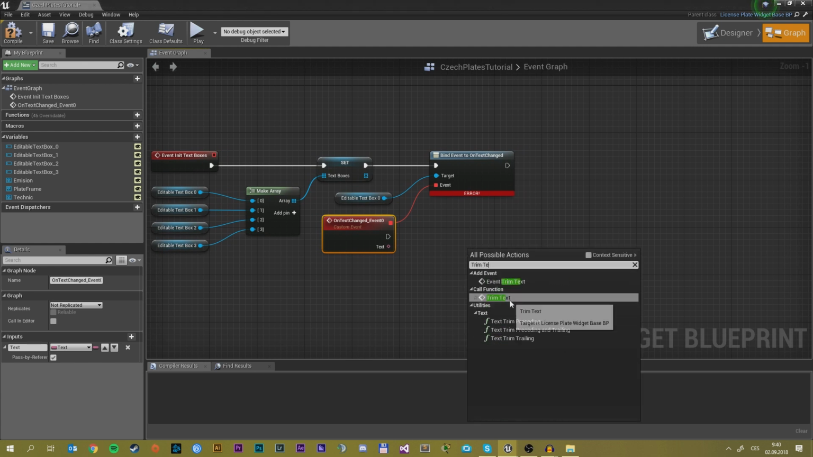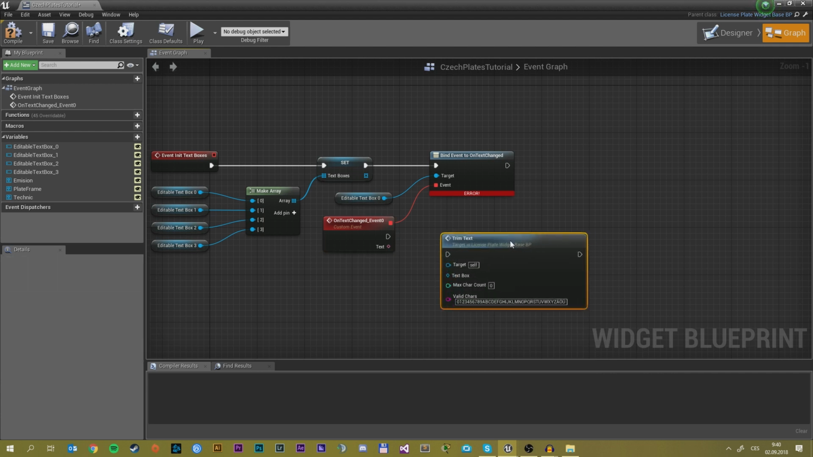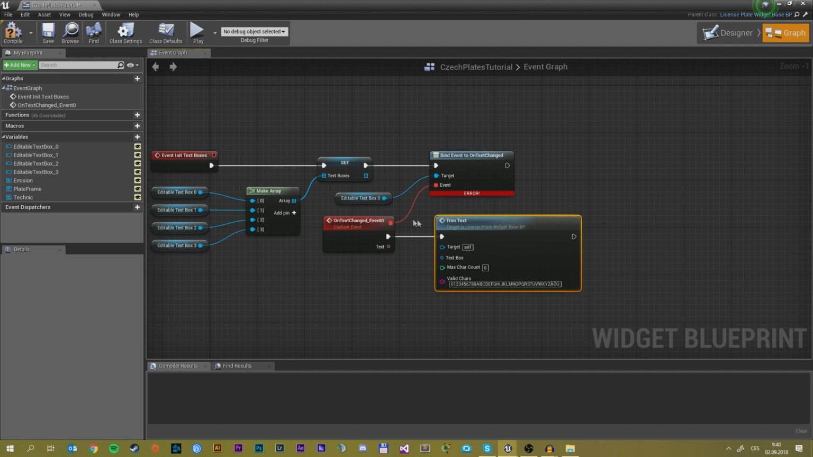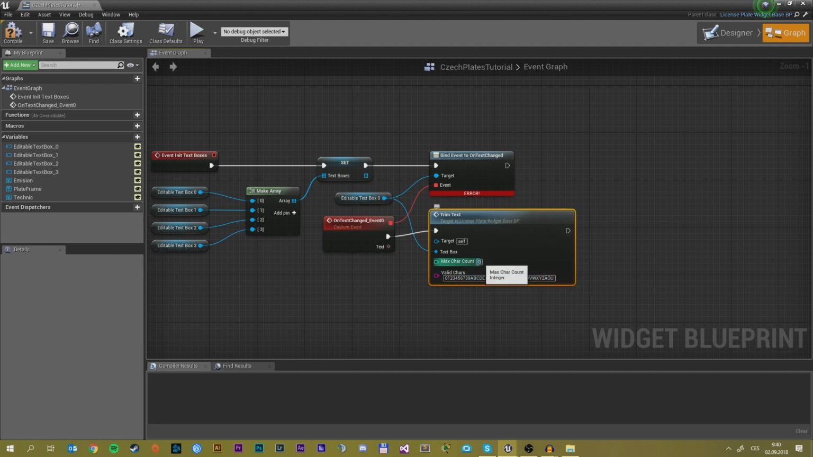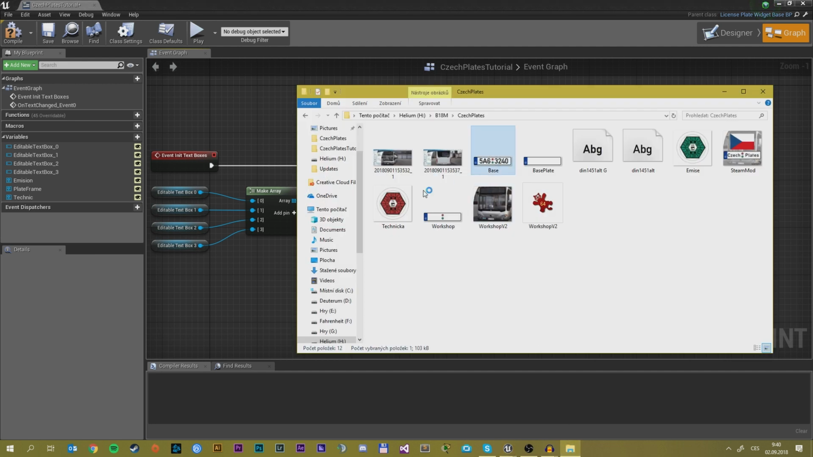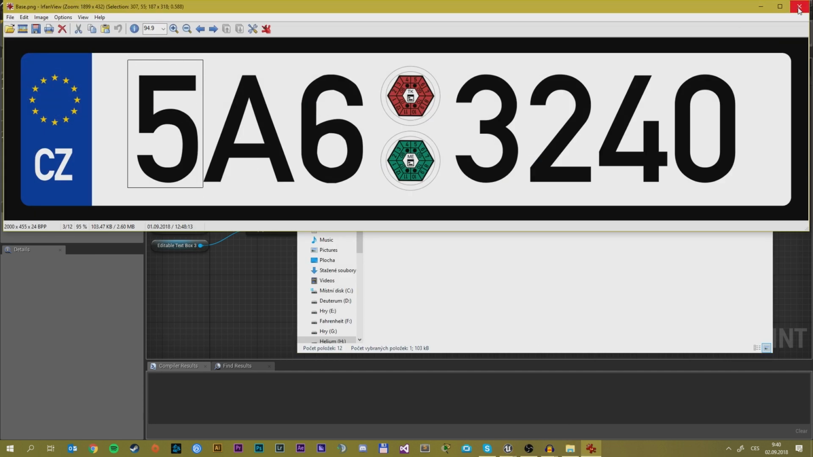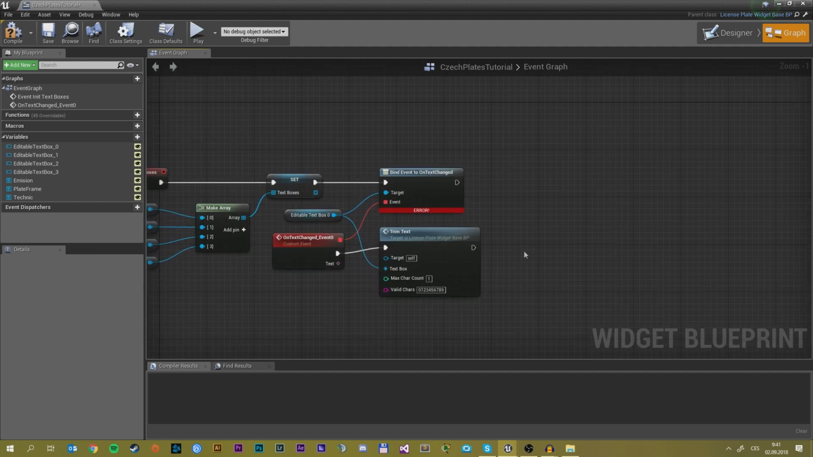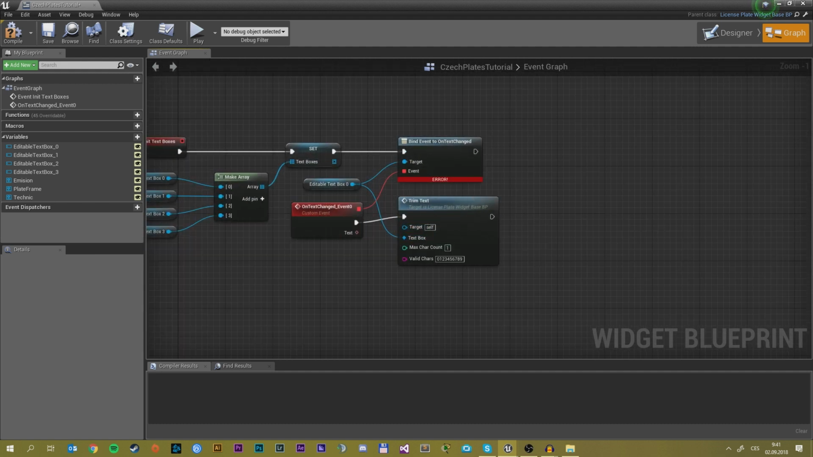So call function trim text. Connect these two together, and connect the text box to the text box. Here we can set up how many characters must be there. As the first text box is this number, the first one, it's just only one character, and you can only put numbers in it. So we will delete all the letters. So that's it. That's how we set up the trim text.